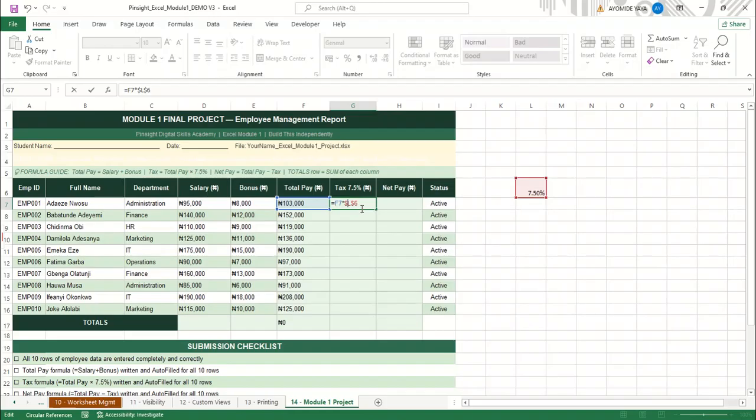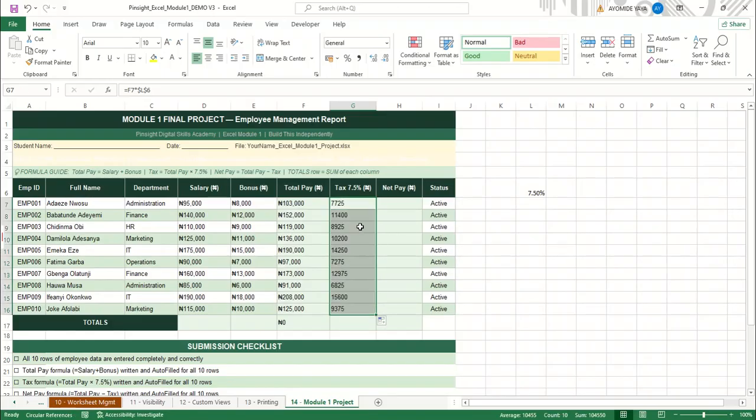So when you are done, click on enter. Then automatically the tax has been calculated. Now you either drag down or you double click. So since you are stopping here, I'll drag down. So moving on to the next one. What is the next one?